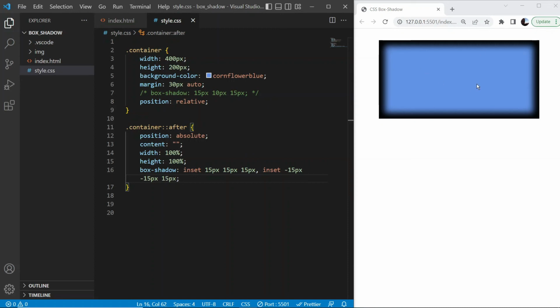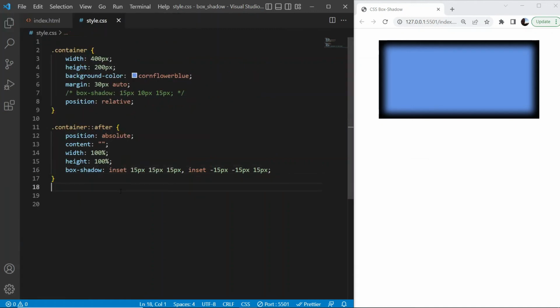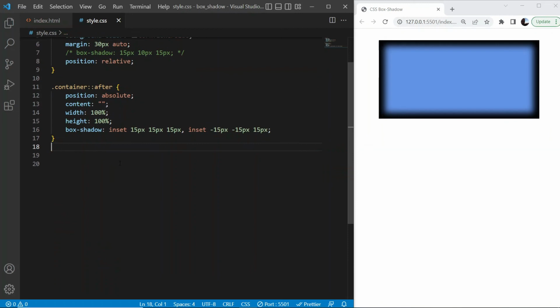And now we have a really cool shadow effect around. It almost looks like a movie screen, like something in the theater. So really, really neat. Let me just close this so you can see it better. So that's how that's done.